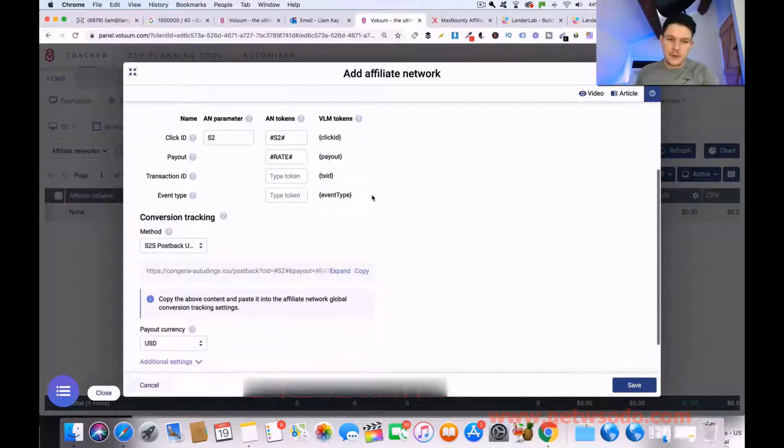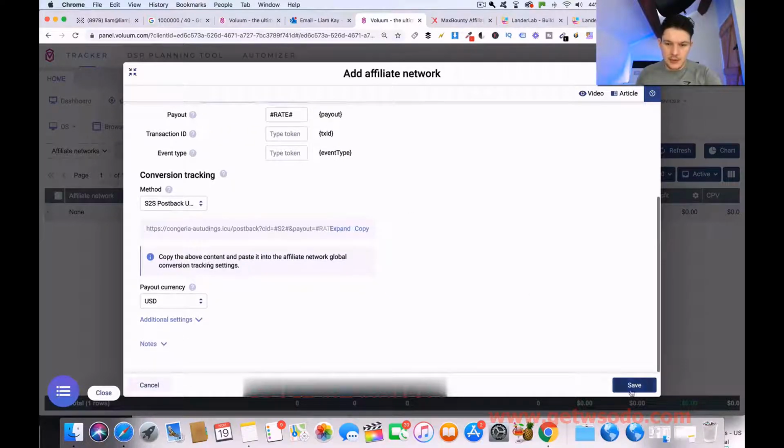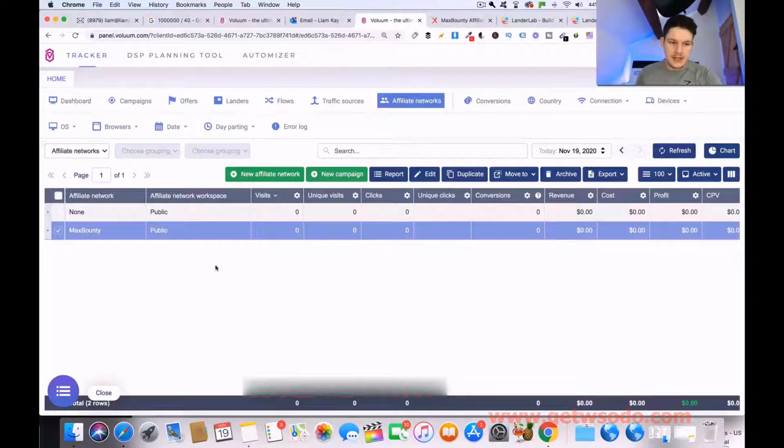so we don't actually need to do anything with this. And then this is the postback URL, which you will have a unique postback URL which we need to give to the affiliate network so we can track it. But we're not going to worry about that for now because we can get that from somewhere later on. So all you need to do when you add your affiliate network is literally click Save, and then your affiliate network's added here.